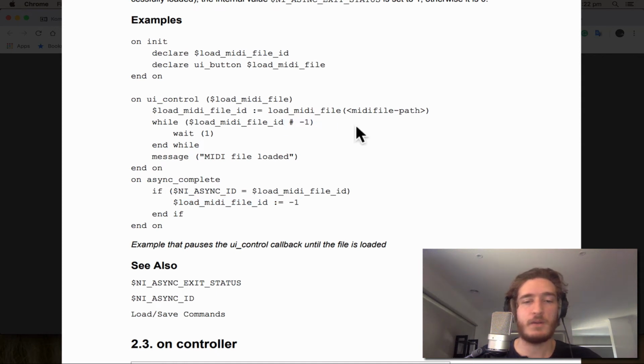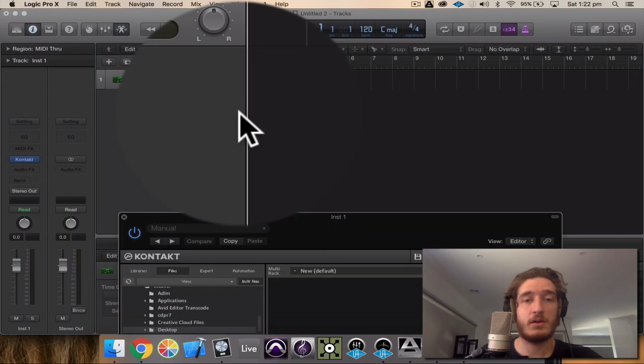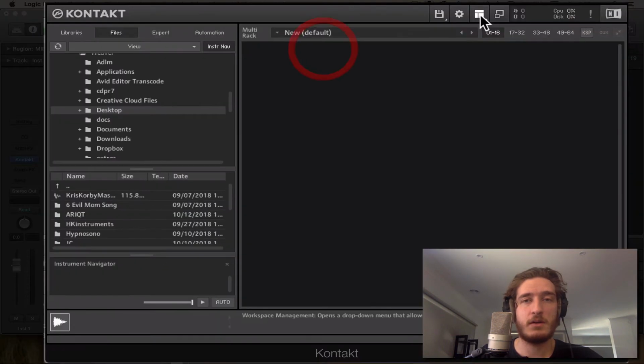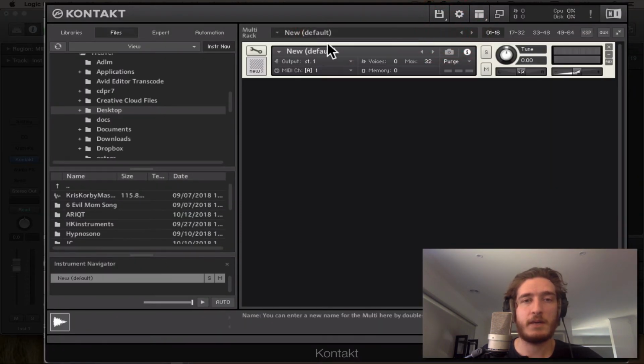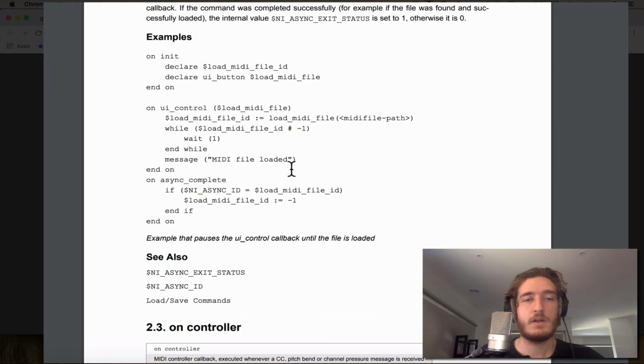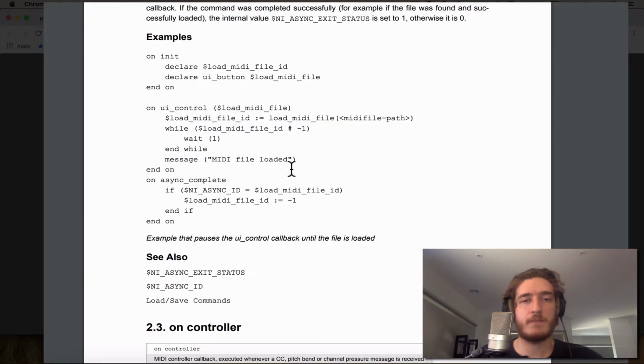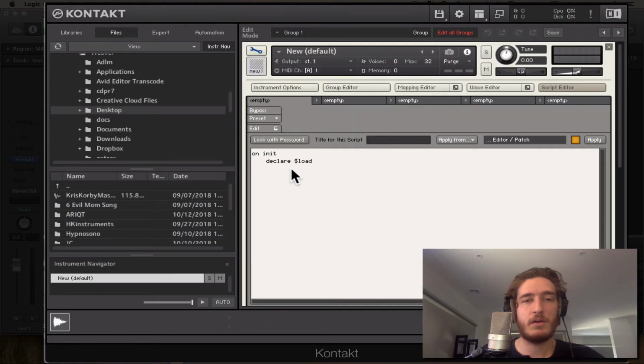Okay, so let's jump into Logic again and knock this up. So new instrument, boot that guy up and open up our script editor again. So we're going to start with on init, declare load MIDI file ID. Okay, and declare a UI button.